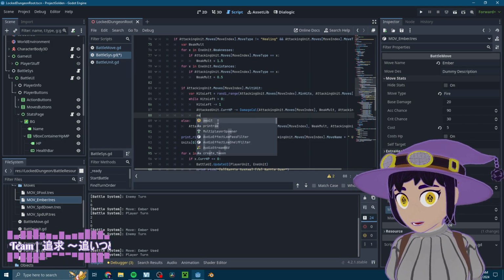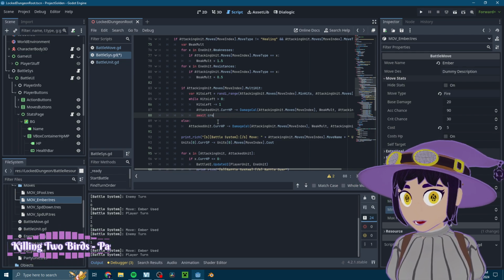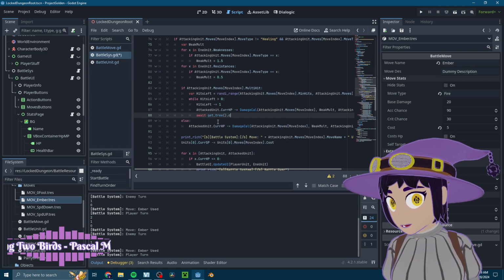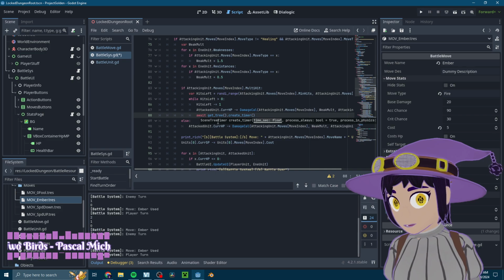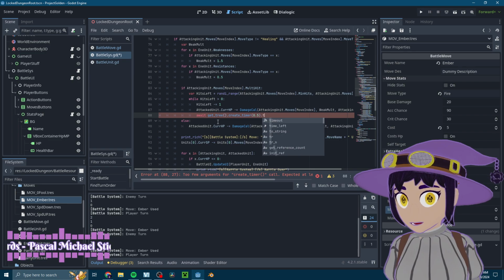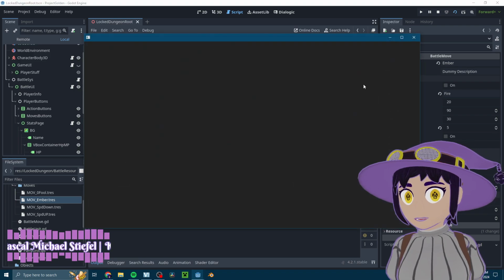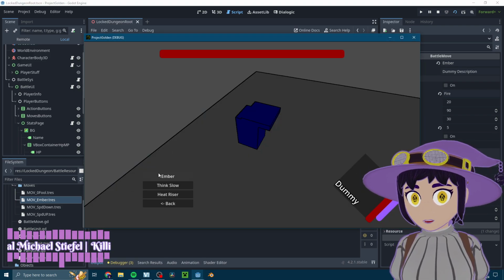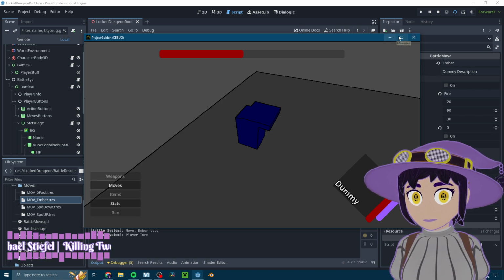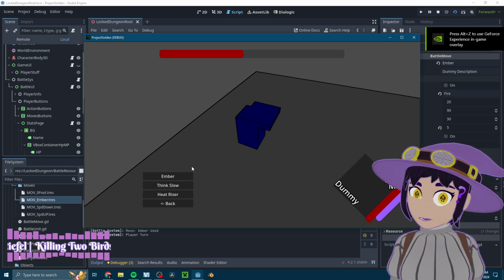Await. That's not how you spell await. Await. Create. No. It's not even create. Get underscore tree dot create timer. Let's do 0.5 dot timeout. So this way we should be able to see the health bar go down twice. So we do moves. It's not quite.